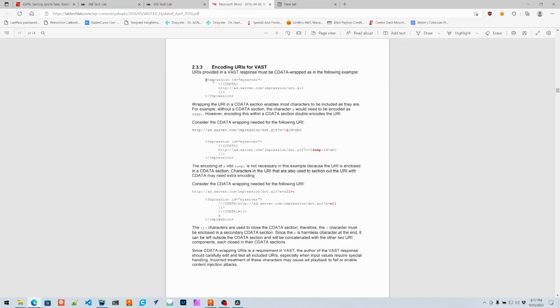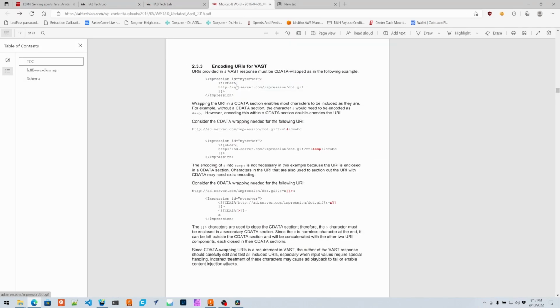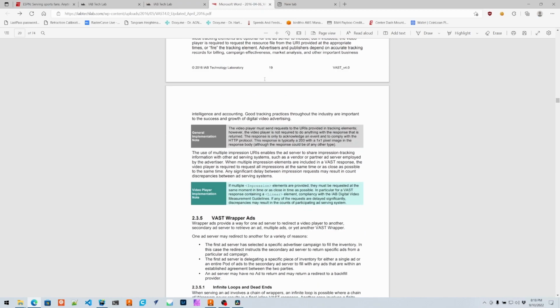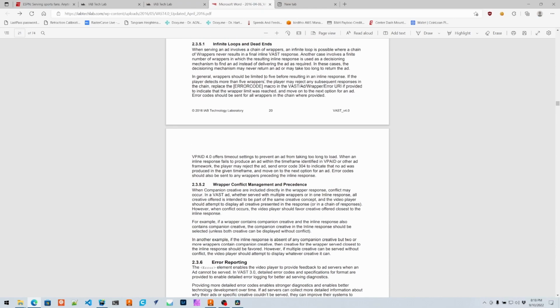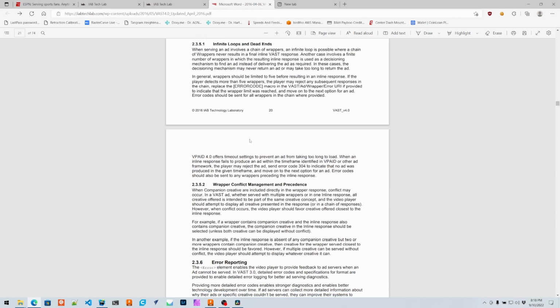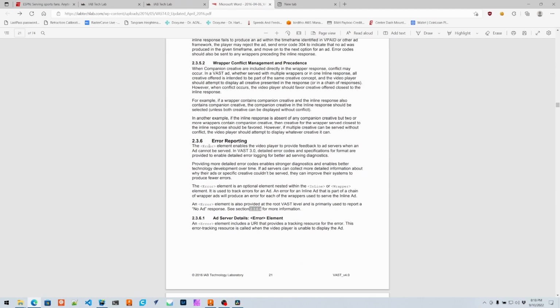So you've got the impression that explains what URL to call whenever the ad is first viewed, and all URLs are wrapped in CDATA tags here. You've got tracking URLs. I'll get into those later. Let's see. You've got the error reporting, so you've got the error tag, which has a URL to fire if there's an error during playback.